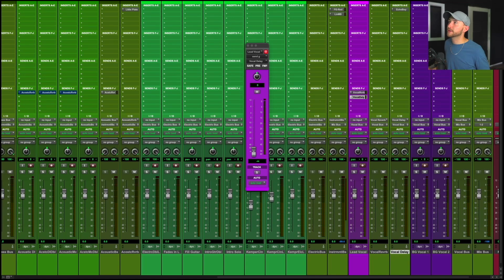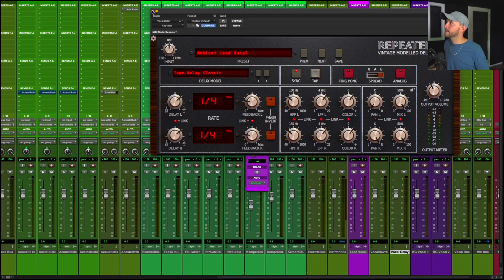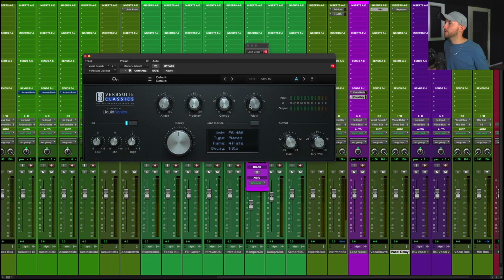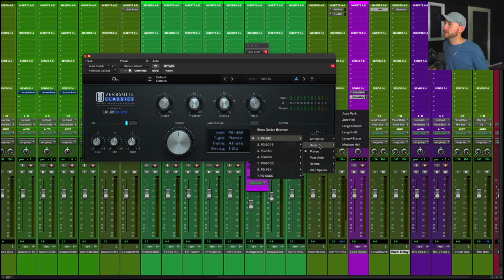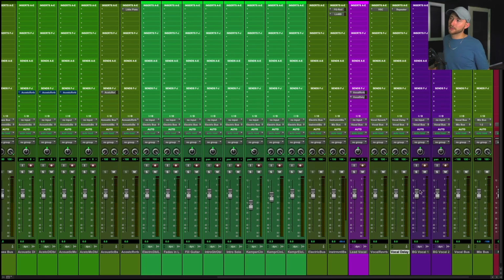Maybe we go with Repeater here as a delay. I'll grab this ambient lead vocal preset, and we'll grab Verb Suite for our vocal reverb. Let's put on this large hall. So I'm in good shape here already.